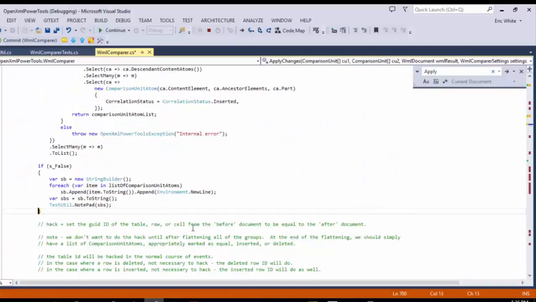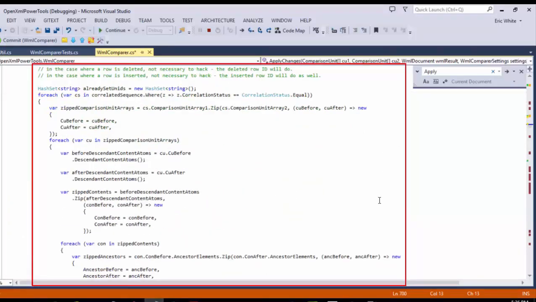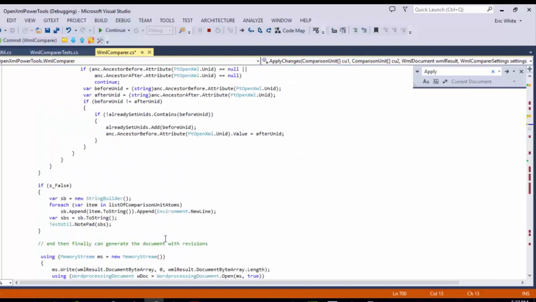So that's what this next code does. It goes through all the correlated sequences where the status is equal, and goes into every item there that has a unique ID and sets the unique ID in the before document equal to the unique ID in the after document. Therefore, when we coalesce all of these comparison unit atoms into an XML tree, the deleted content will get put into the right paragraph.